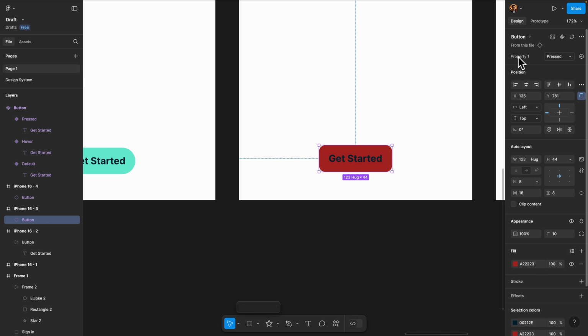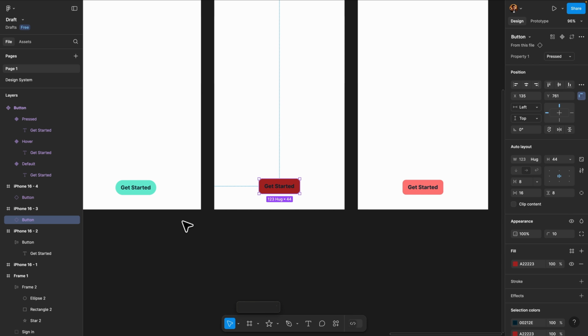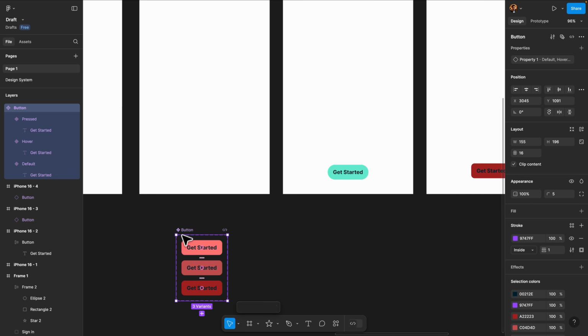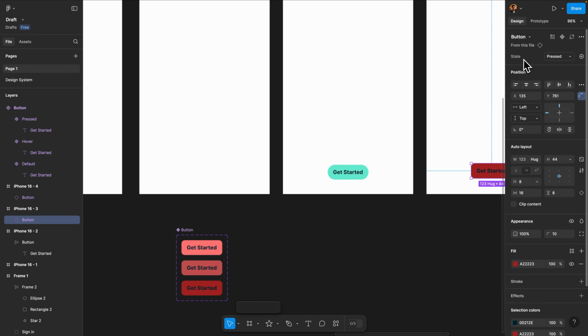But how can we change this property name? It's so simple. We just need to select our component set, and here we can just click property 1 and just change it to state, like that. And now, instead of property 1, we have this state property, just like that.